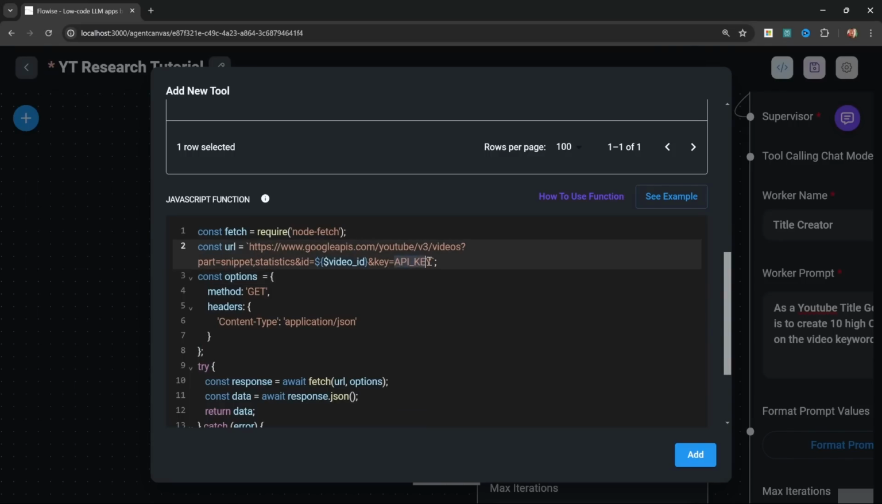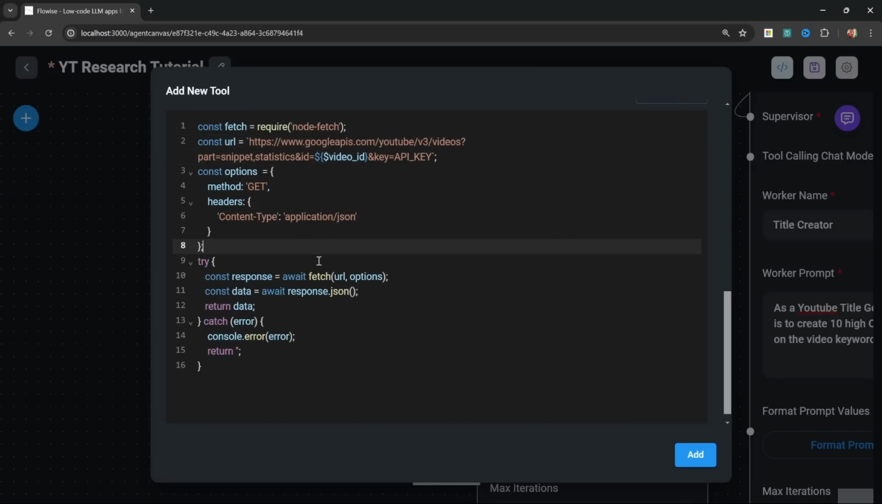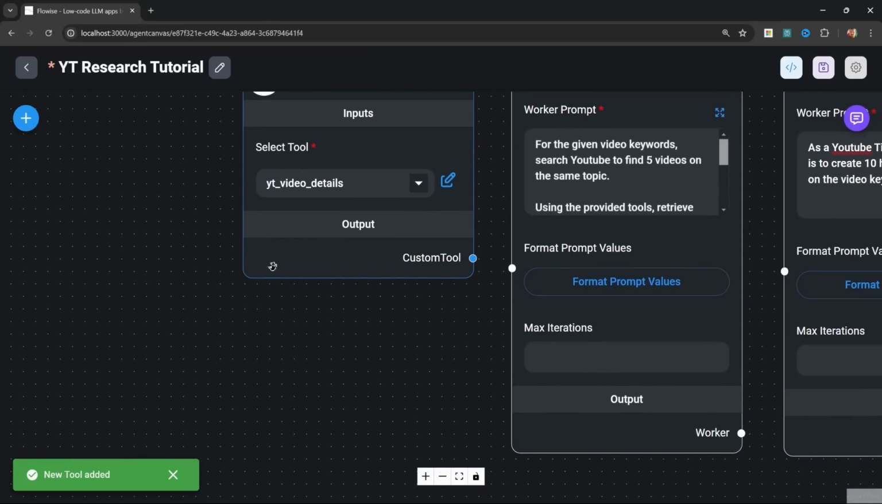And we will come back and replace this API value with the actual API key. We don't have to change anything else, so let's click on Add. Now let's create our final tool, which is responsible for fetching the channel details, like the subscriber count.